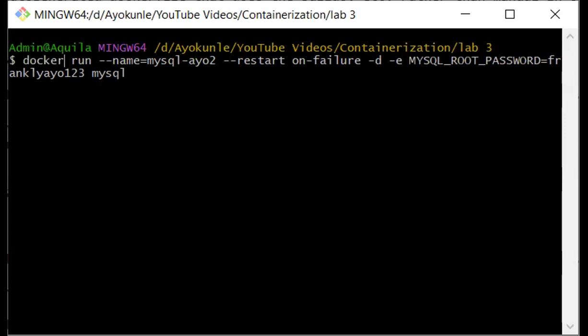So we have docker run. We want to run our Docker container. This is the container name. The container name I have here is MySQL IO2. Because I ran this previously, even though I've deleted the container, let me remove the two and make it MySQL IO. So MySQL IO is the name of the container.